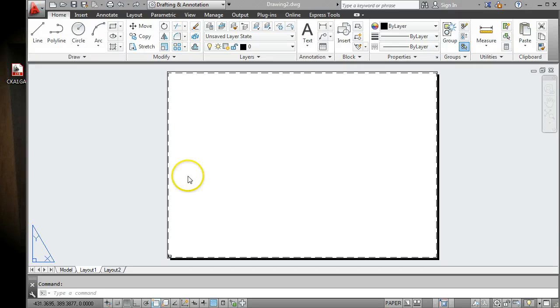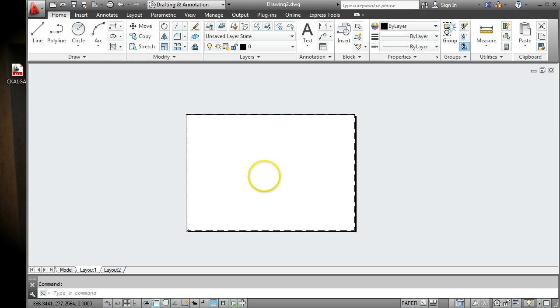In this video, I'm going to run through the steps involved in setting up a plot style and also in bringing in a title block into a drawing. So I'll start with the title block. Here I have a layout ready to go.